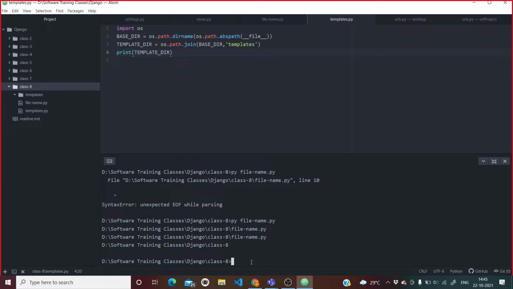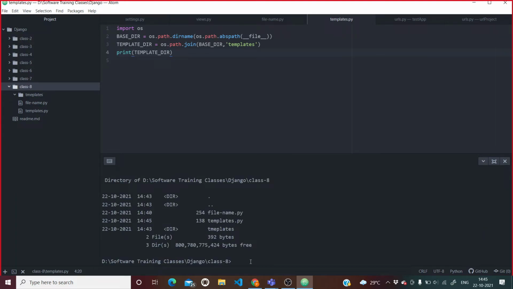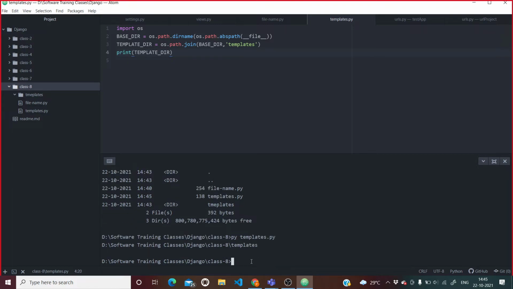And I will run. So first of all, let me check, templates.py is there. See what you are getting. You are just getting the complete path. You are going into templates. Is it clear, guys? Can you see this? You are just going into template dir. You are setting up the template dir for your project. The basic process we are learning here is to set the templates dir in our project.